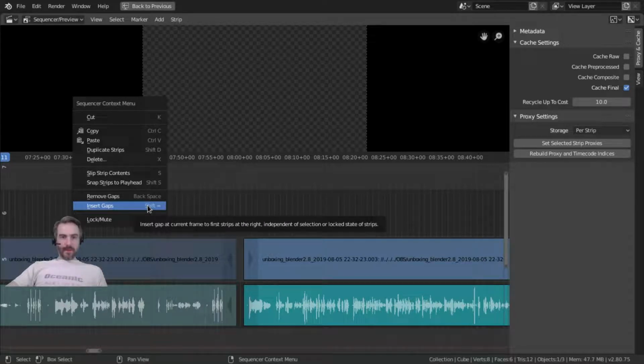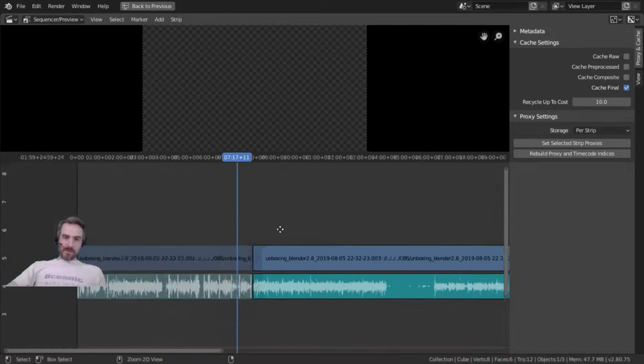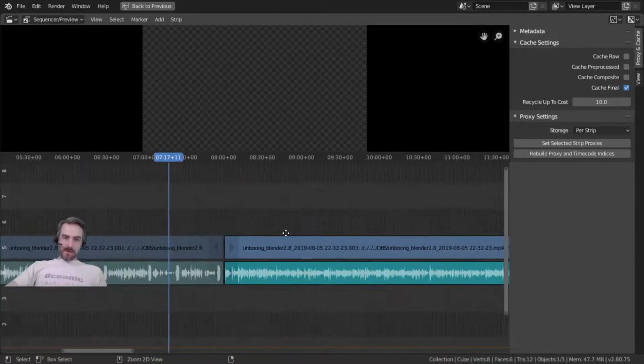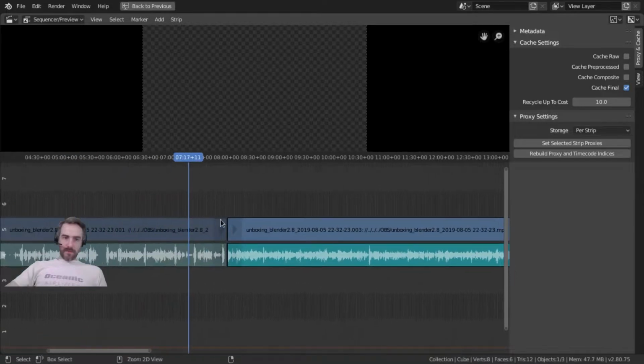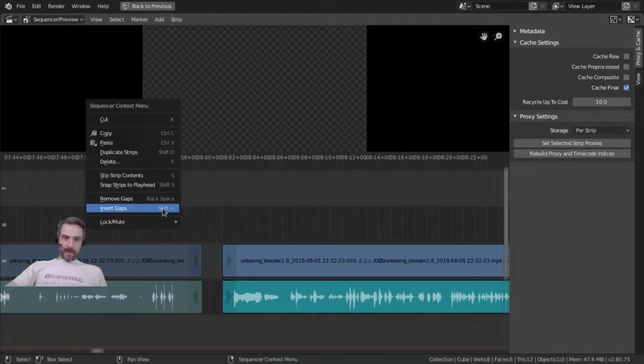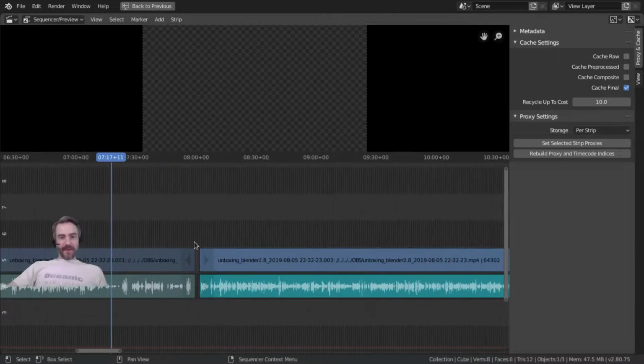Insert gap at current frame to first strips at the right, independent of selection or locked state of strips. Interesting, interesting. Okay, okay. All right. Well, I'll have to play around with that. I know I can backspace to get rid of that.